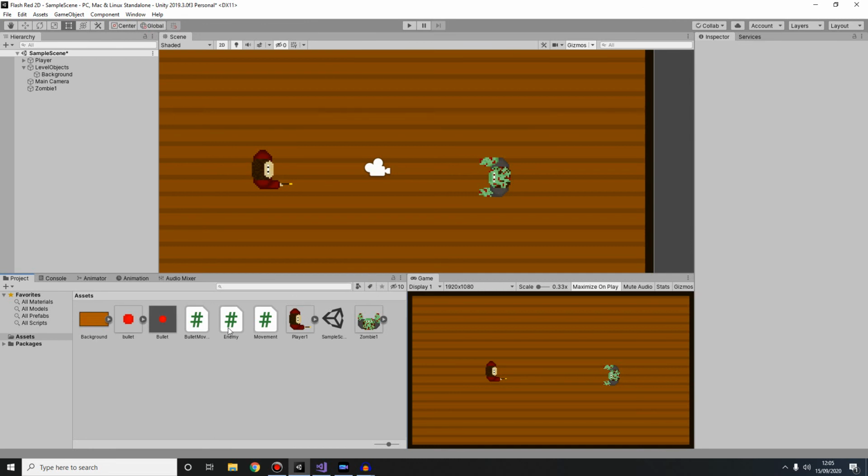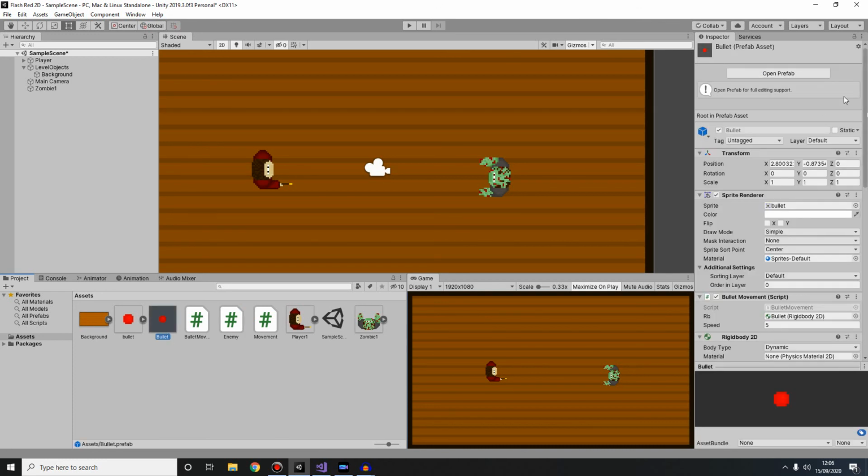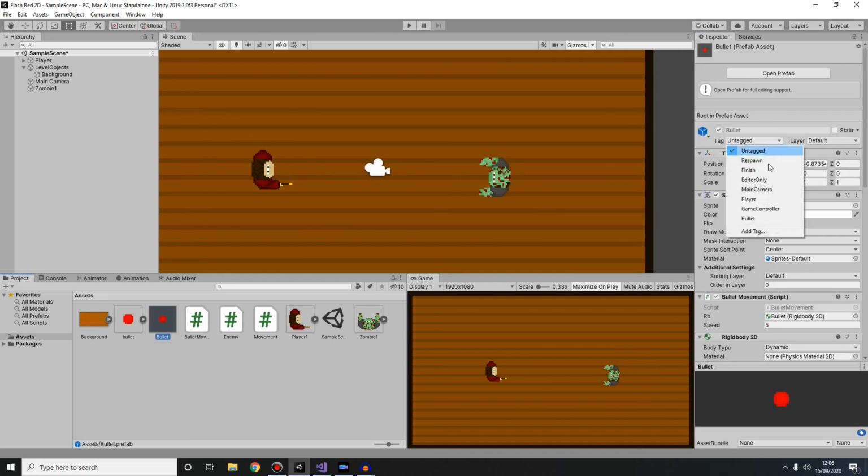Back in Unity, if we click on our enemy scripts, we've now got all the code we just added in. So what we're going to do is check our bullet prefab, and make sure it has a new tag, which is bullet. Once you've added the new tag, you have to go back and actually tag it. It's something Unity makes you do.